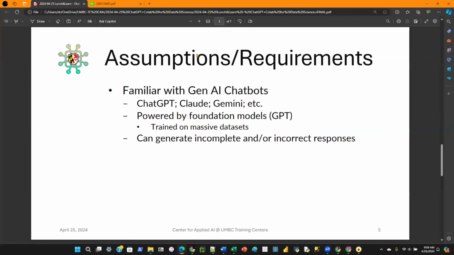And then lastly, I'm going to assume you are familiar with the latest iteration of chatbots like ChatGPT or Claude or Gemini, and be aware that, while they're trained on massive data sets, they do tend to generate either incomplete or incorrect results.